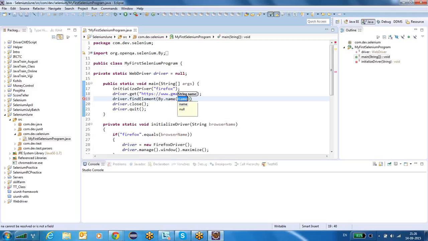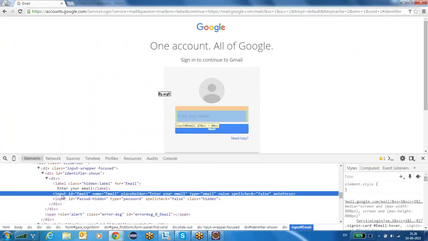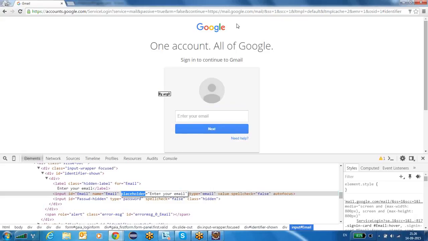I have to tell you a few terms. This input is known as a tag. This ID, name, placeholder, everything is known as attributes. Remember these terms. For any element, the first one, like div, label, span, these are all known as tags. This ID, type, spellcheck, placeholder, name, these are all known as attributes of that element.